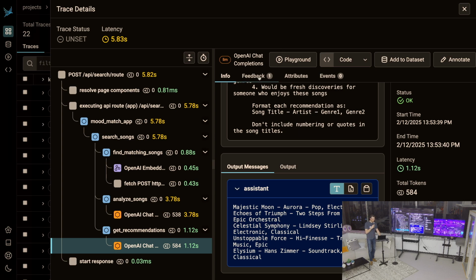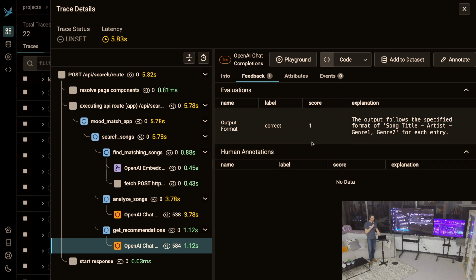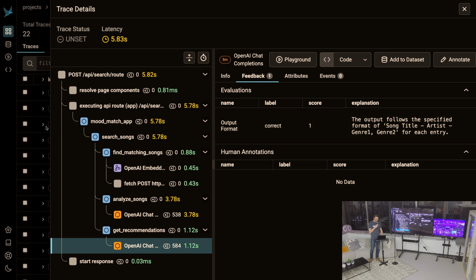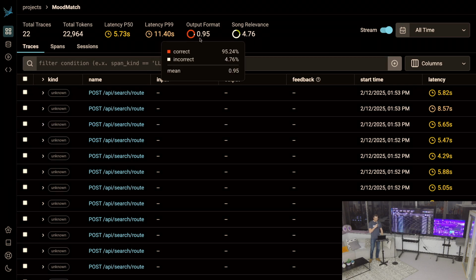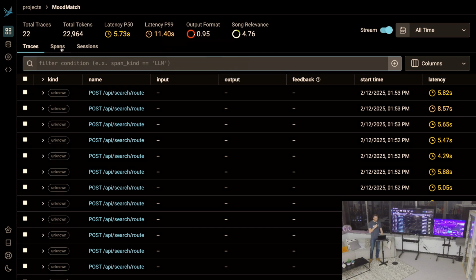In this case, if I click on this feedback tab, I'll see there's a correct label that's been attached for the output format here. The output does follow the correct format, so that's all good there. But in this case, the output format actually has one case where it's incorrect.